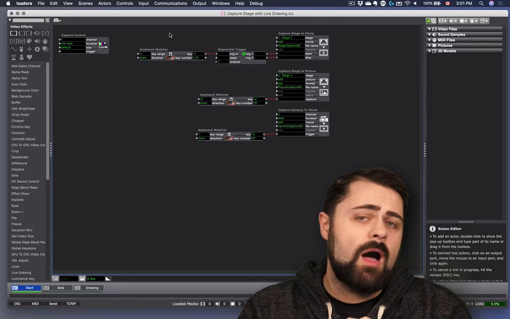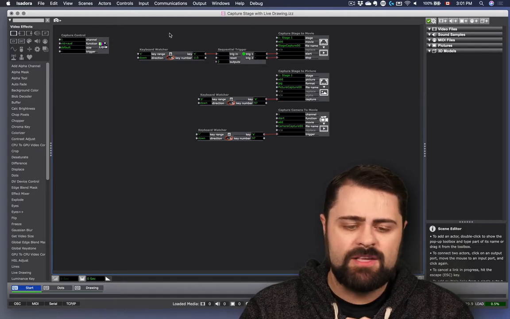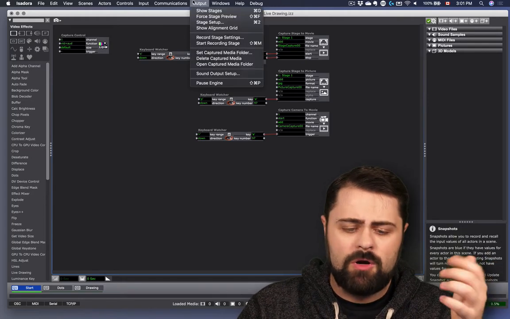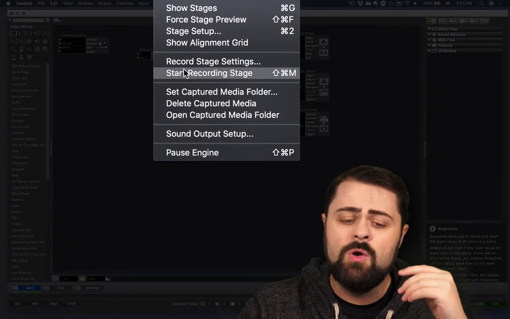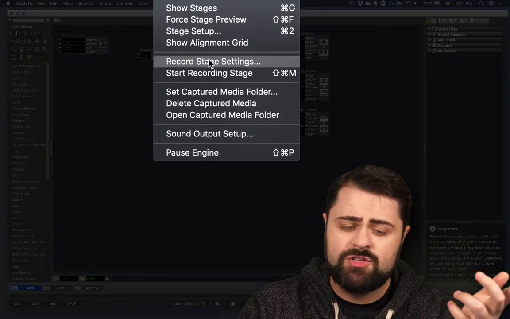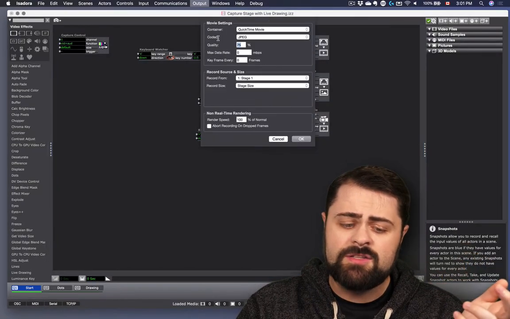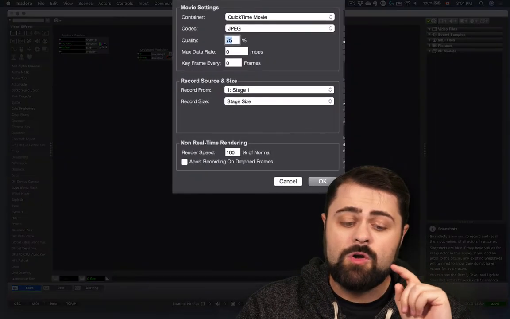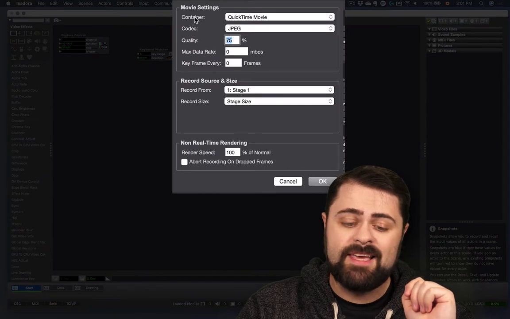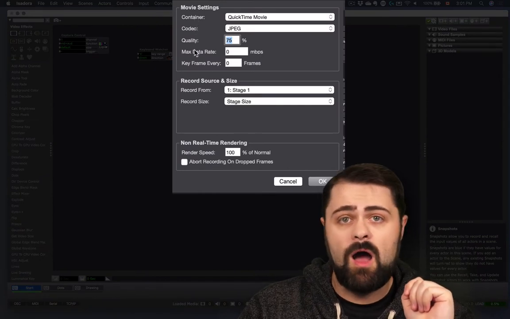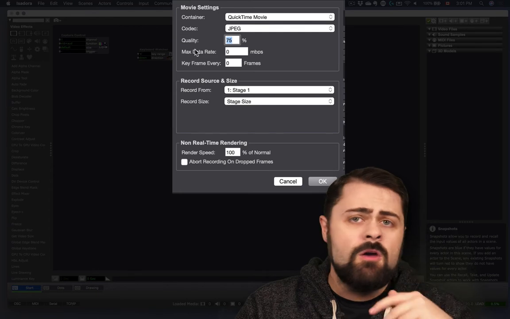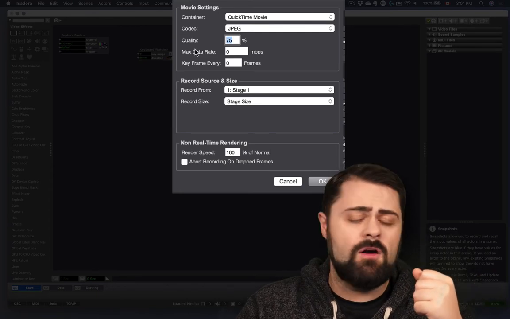Now, we do have a couple levers that we can pull with this as well. Also, under our output options, you'll notice that we have the option to set our record stage settings and start recording our stage. Under these record stage settings, we can specify the recording size as well as the container, codec, and quality of the video that we want to record. For most purposes, these defaults are fine.